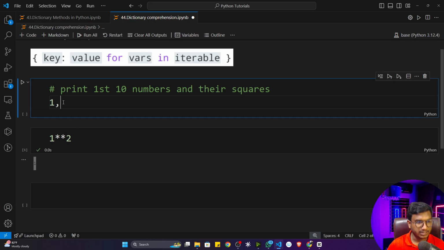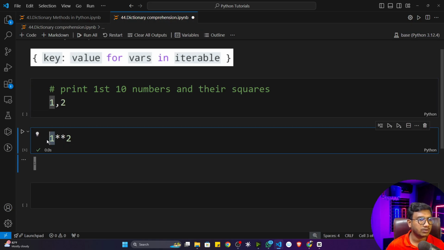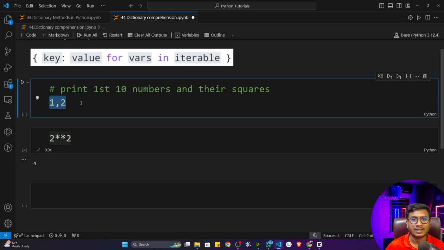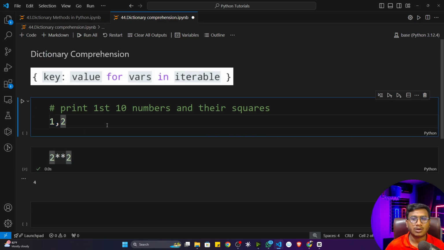Now let's say the second number is 2. What is the square of 2? It will give me 4. That's how I need to perform it till 10, and I have to store them in a key and value pair. So how do I write this particular program?